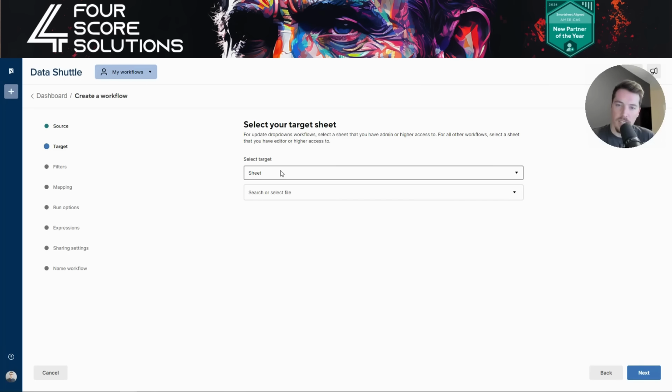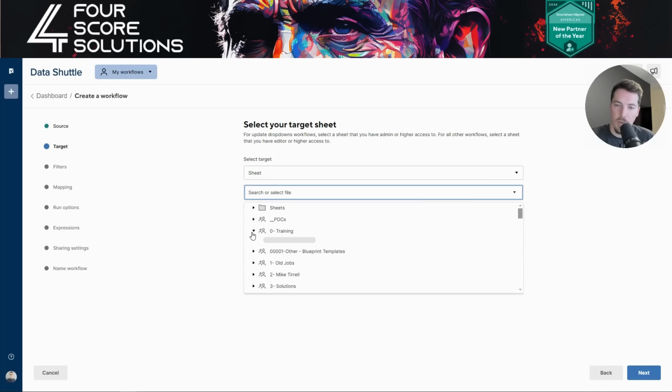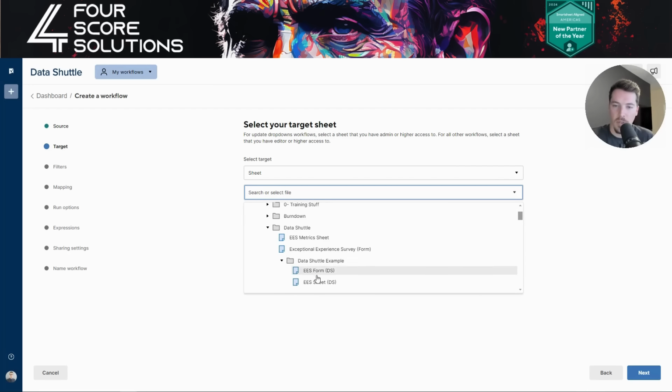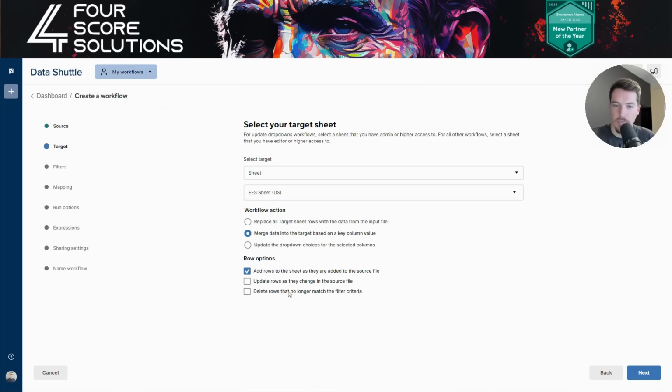And so we'll click next, and then we'll select the target sheet where we want this to go. Now it can go to a sheet or it can go to data table. If you're interested in learning more on data table, feel free to subscribe. We'll be doing a video on data table later this year. So we're going to select a sheet, and same thing. We're going to go back to our training file, Data Shuttle, pull over our Data Shuttle example, and go to our EES sheet up above.